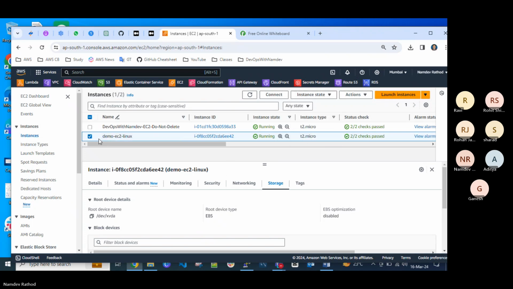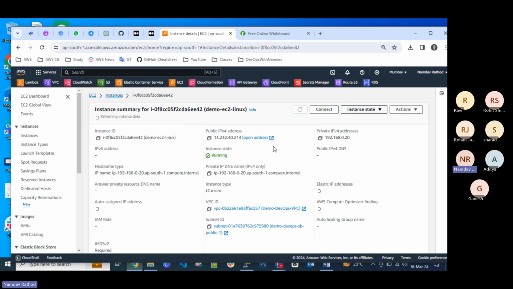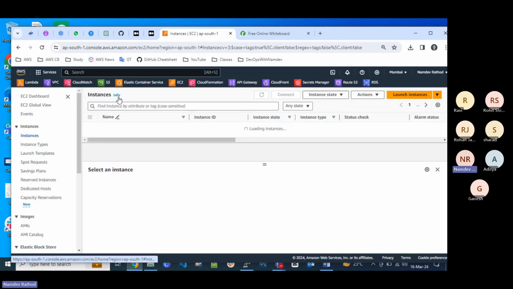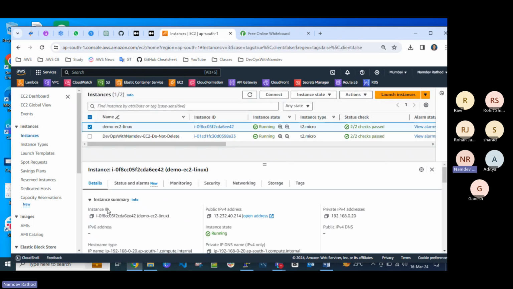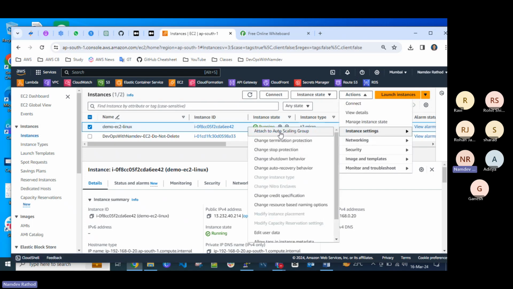So the other operations: when you select the servers, you will get other options like stop, reboot, and terminate instance if you want to terminate it. From the actions you will get this connect option button here, or if you click on view details, you will get all the properties we have already seen in this section. Under instance settings you will get other options. I want to show you change termination protection. You will get it under Actions, Instance settings, Change termination protection.